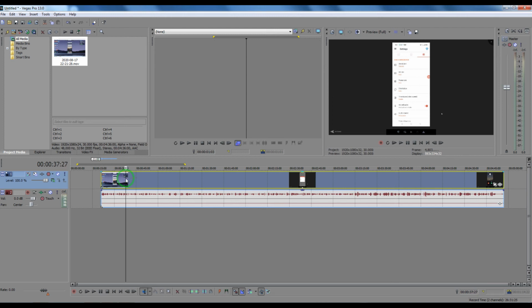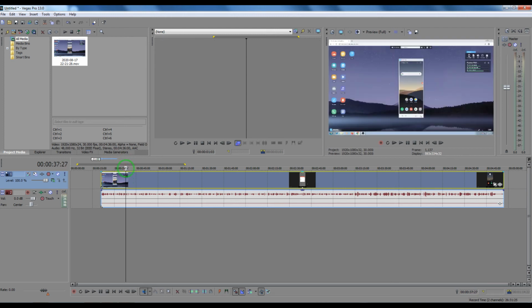Now we have that segment of video in our timeline. So when I am moving my cursor, you can see the preview of that particular multimedia file is appearing here in this preview window. So basically what all changes we are going to make in this timeline is going to be reflected in this preview window.